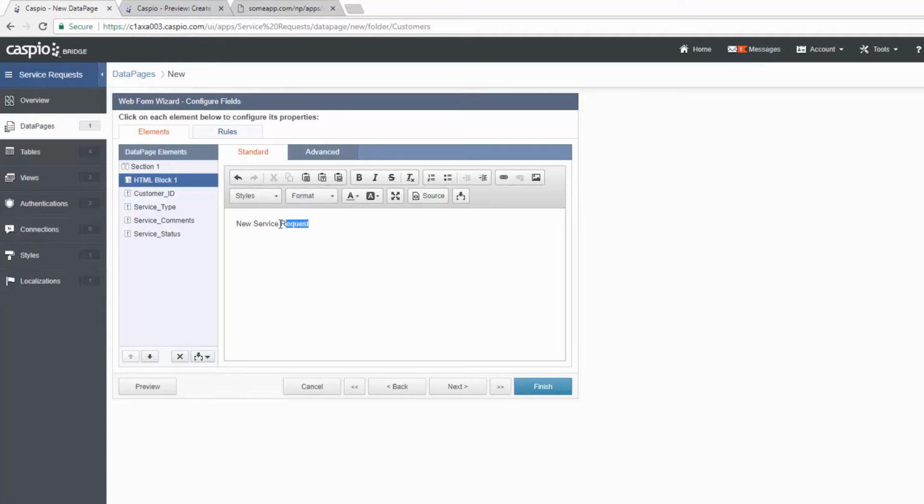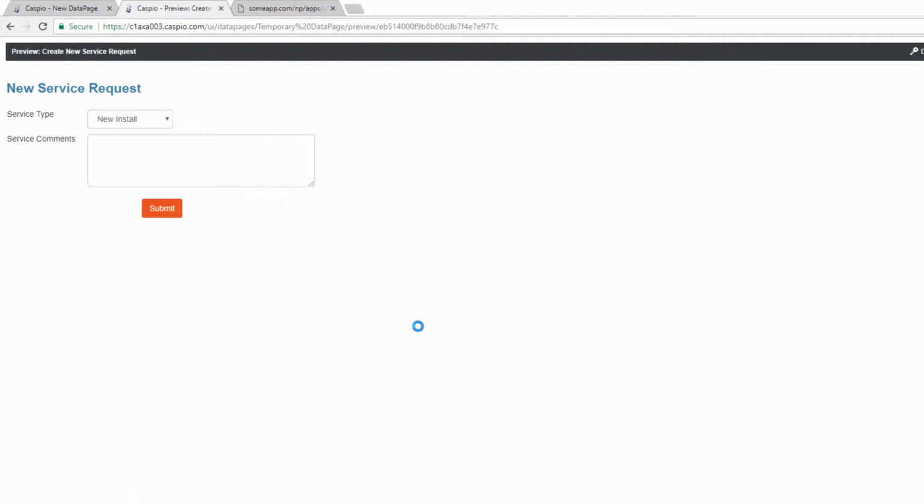And I'm going to change the format. I can highlight the text and very simply maybe change that to heading 2 to make it a little bit bigger. Let's preview once more. And you can see how we added a heading above our form.